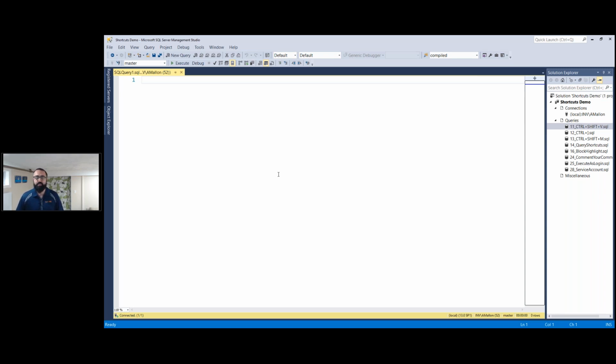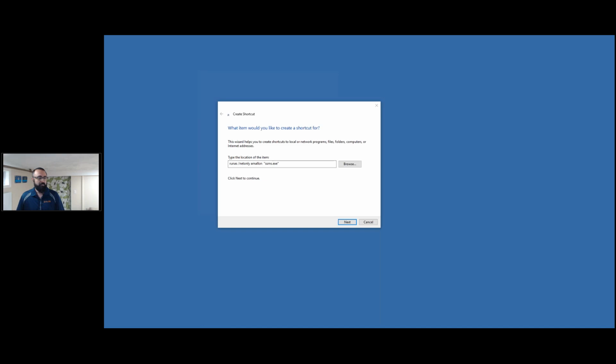Oh, my screen stopped sharing. Why did it do that? Did you hit Control and then scroll lock twice? Maybe. You'll crash the screen.